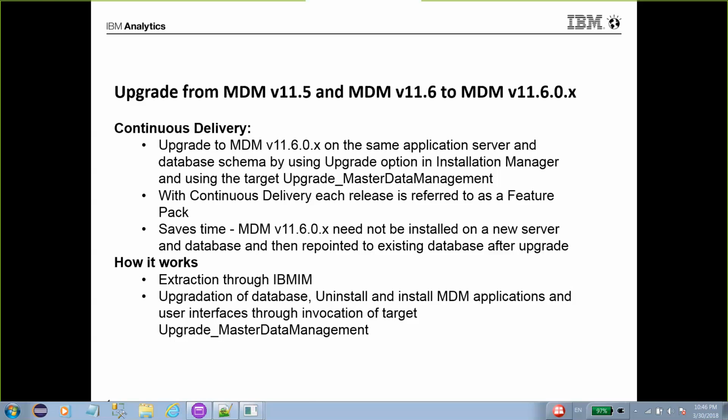It is also possible to upgrade from a Master Data Management version 11.5 instance to Master Data Management version 11.6 feature pack. This support is available from MDM version 11.602. It is possible to directly install MDM version 11.6 feature packs, and install and upgrade are supported on all platforms.